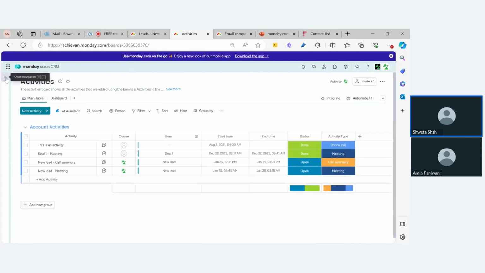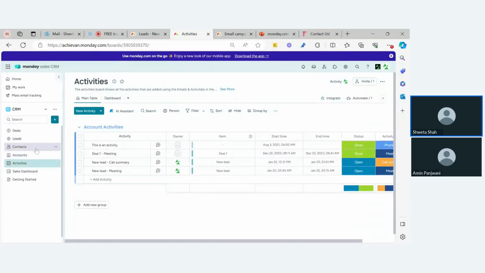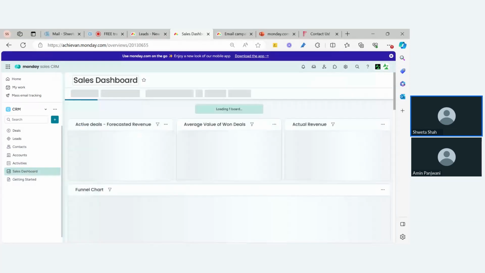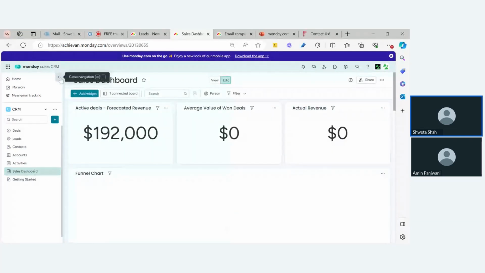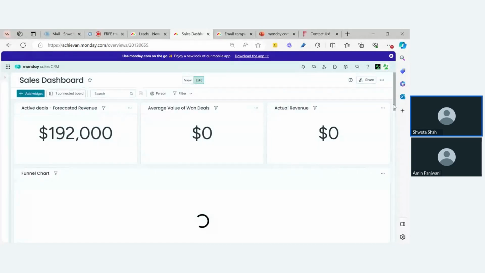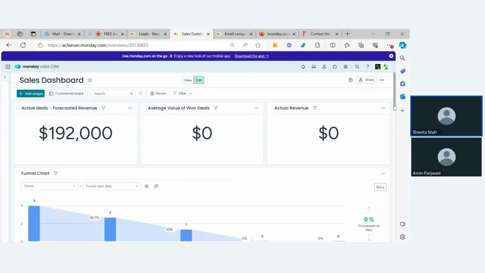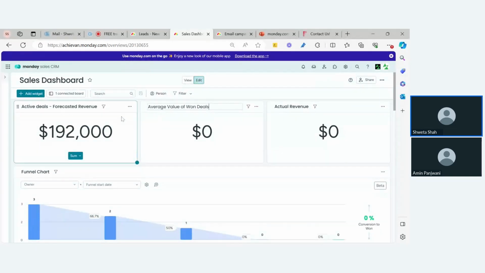Okay, so now we looked at lead, deal, contacts and the account, and also the activity board. All these boards are connected to my sales dashboard, which I was talking about. And this gives my overall picture in the sales department. As you can see, I just downloaded my templates, and since there was some dummy data, all these appeared. You don't have to do anything. It just readily comes available. And if you want to, of course, customize it, then definitely you can change these names, or you can add some more widgets depending on your requirement. But if you ask me, everything is already here.